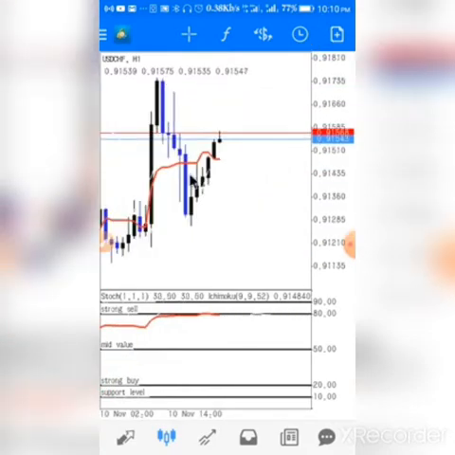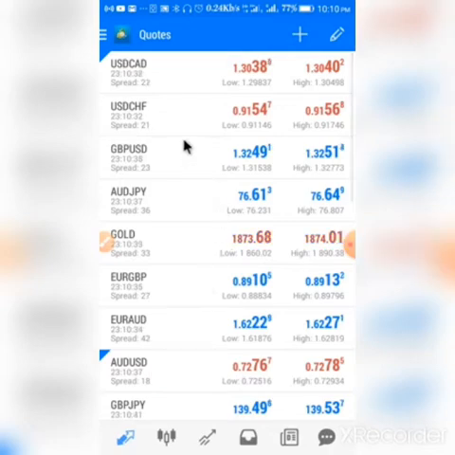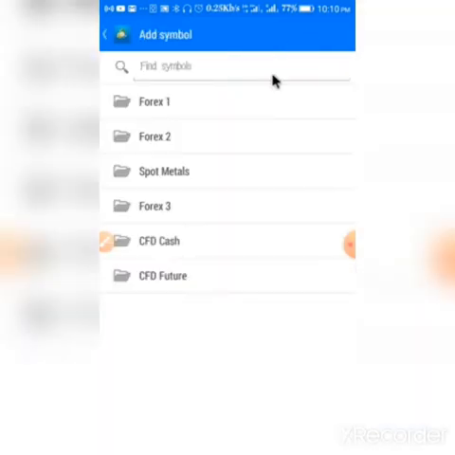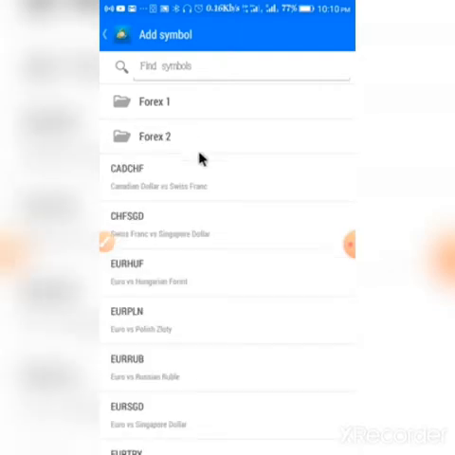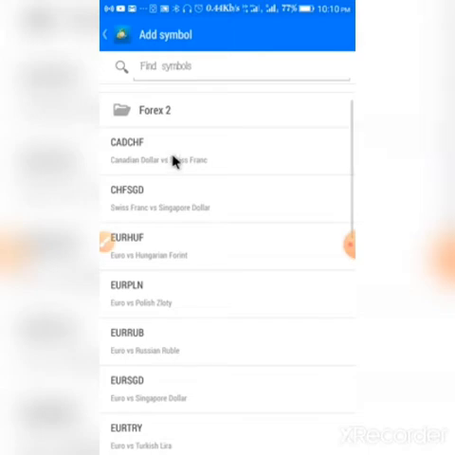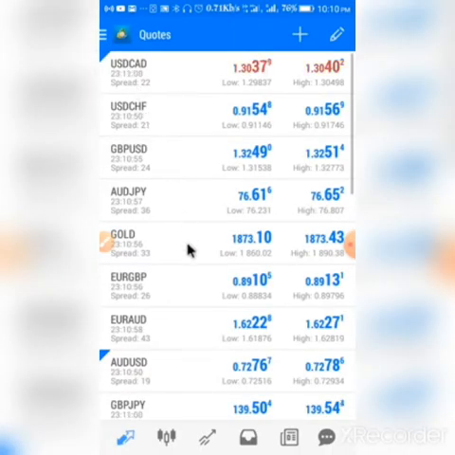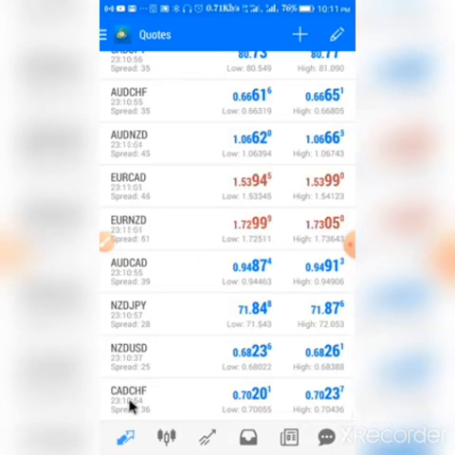What if the pair that you're looking for is not there? Just follow my cursor, go back to the quotes, and click on the plus button to add a pair that is not there. In any of these folders, you're going to see the pair. Let's say I go to Forex, and maybe I was looking for this pair and it was not there. Once I click here, it will come out. I click on it and it is now in my list. Let me go back. So this is the pair that I've just added.